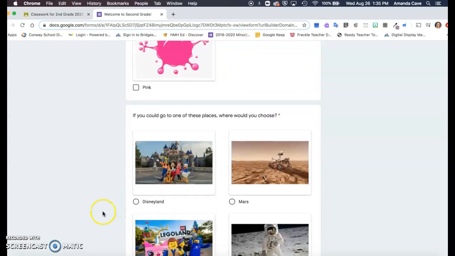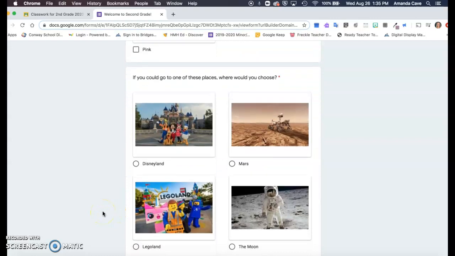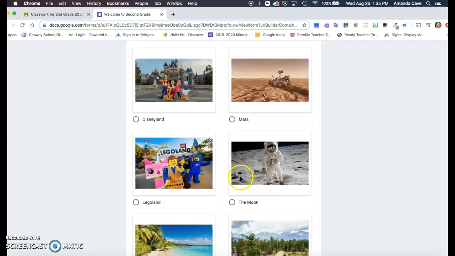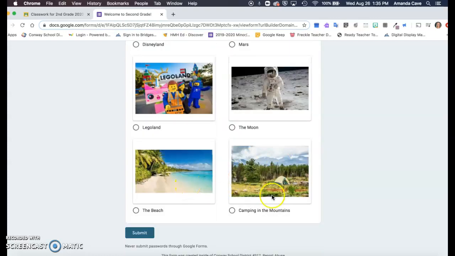All right, and last but not least, it says, if you could go to one of these places, where would you choose? Now this one's kind of tricky because you can only pick one, so you have to think of your top favorite. Would you go to Disneyland, Mars, Legoland, the moon, the beach, or camping in the mountains? You have to think of your favorite one, and I think I'd have to say I want to go to the beach because I just love going to the beach.